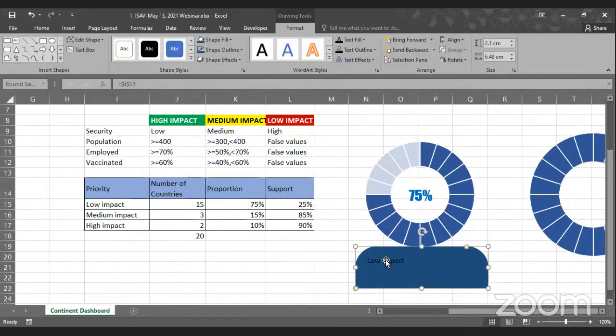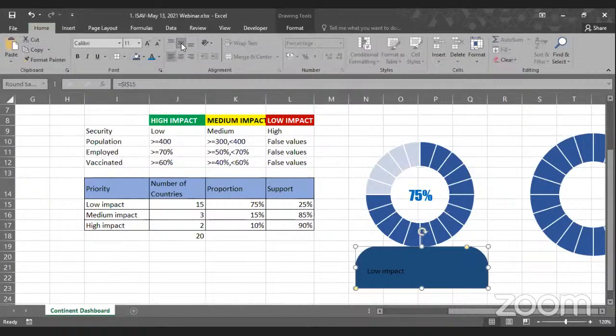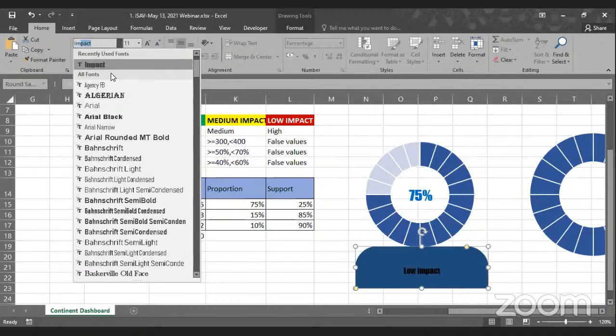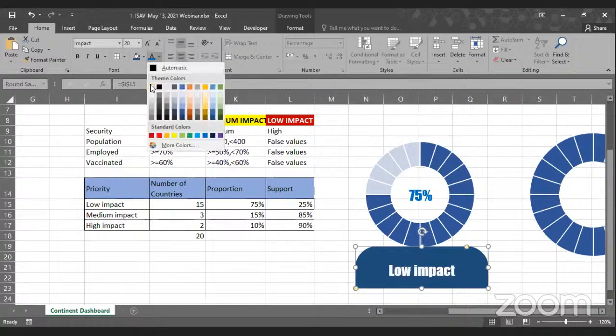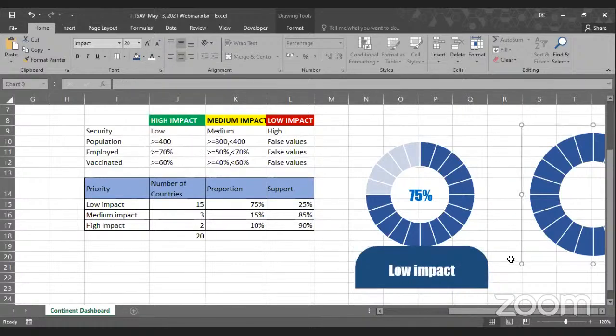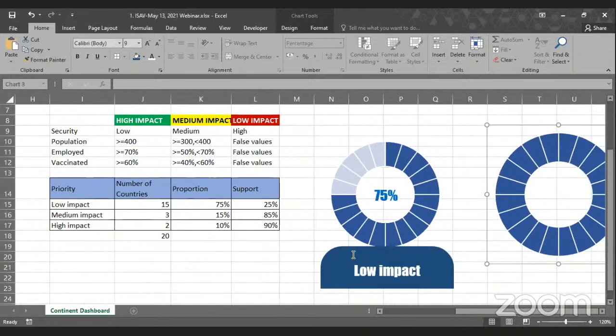So then I can now change from home. I want it to be in the middle, center, and change the font size, the font type. I can change the color of the text to be white. So now we can see that this is showing us the low impact countries.